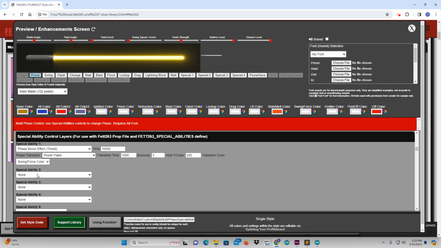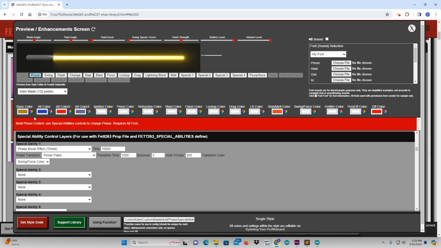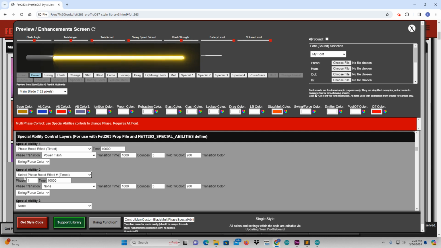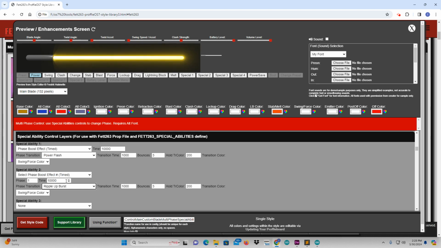And then what I'm going to do in my video is I set the second, third, and fourth special abilities to be specific phase boosts. So on this one, the special ability 2 will go automatically to phase 1. Let's give this its own, let's see, we'll do a burst and ripple up. And we'll leave it as force color.